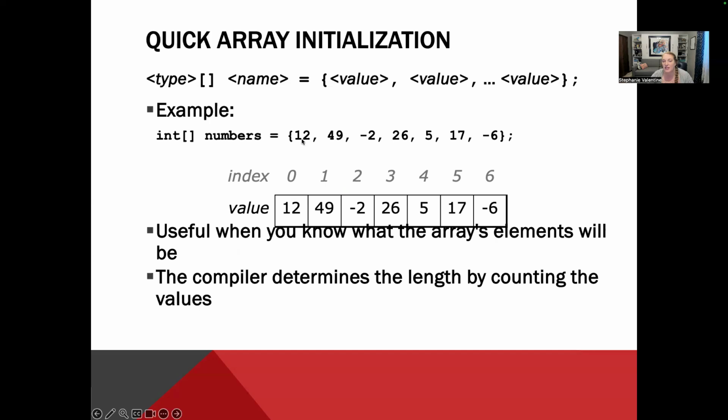One thing that's interesting here is that I usually think that these should be square brackets. They need to be curly brackets. I get that wrong frequently. Seems like they should be square brackets. They're not. Curly brackets are necessary in quick array initialization.